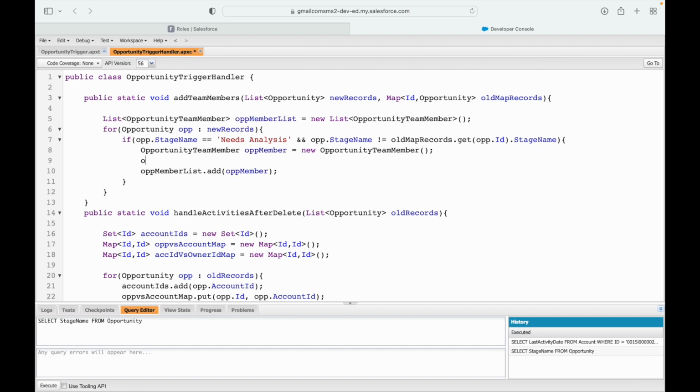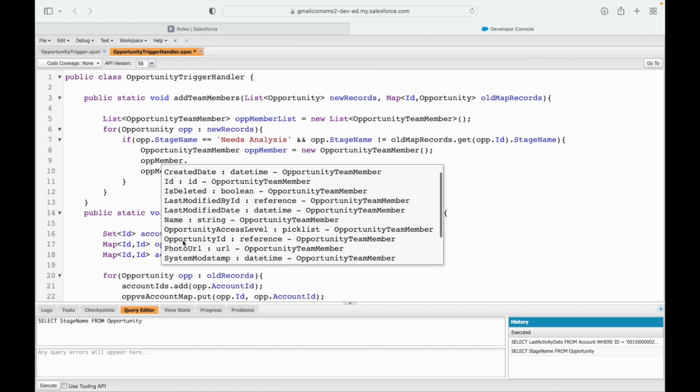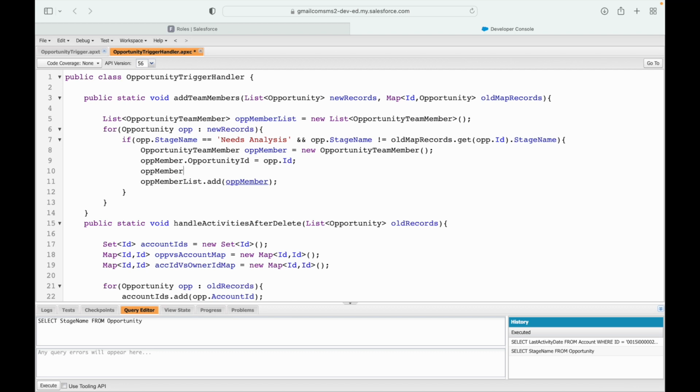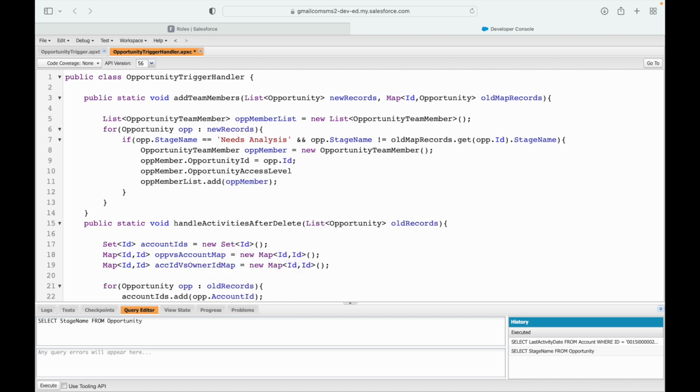And now I want to set the field values of the team member record. So I'll say opportunity ID should be equal to the current op ID. That's the parent association. Okay. What should be the opportunity access level? I'll give access level as edit.